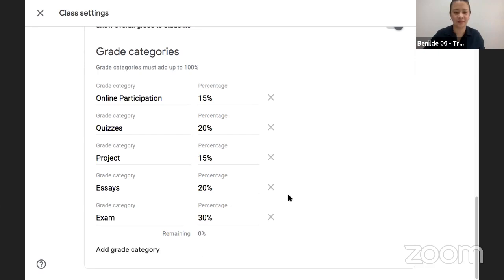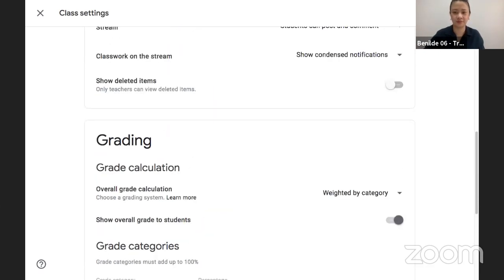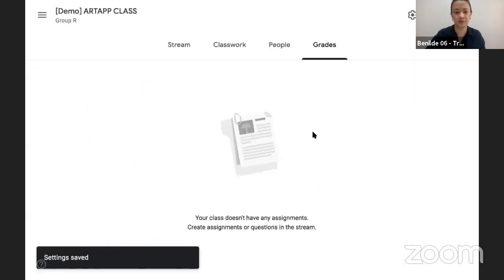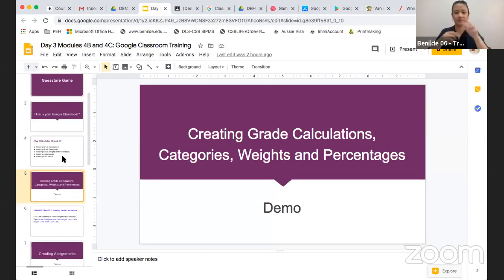This is cumulative, bale. Yung pag-compute ng grades. Now, since we placed all of that, we will click save. Okay. And let's go to classwork. So alam na natin na nandun na yung ating grades, diba?